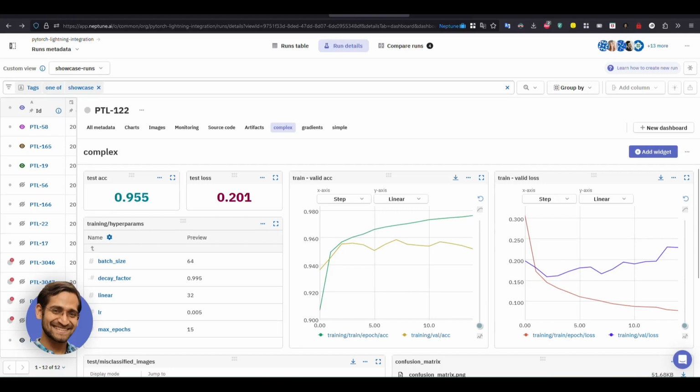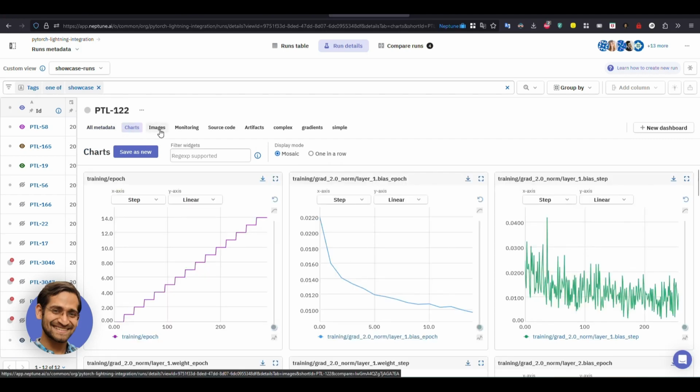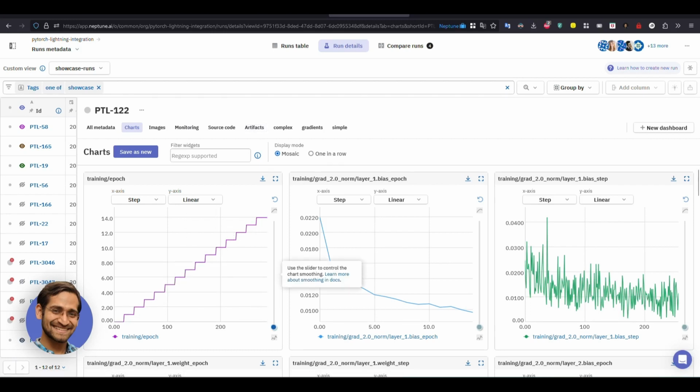So once you have uploaded all your metadata, you can see it in the All Metadata tab. Everything will be stored here in a folder structure, and we have created dashboards for you: charts, images, monitoring, source code, and artifacts. These are all pre-created for you. Depending on the dataset type, you will see your data visualized in these dashboards.